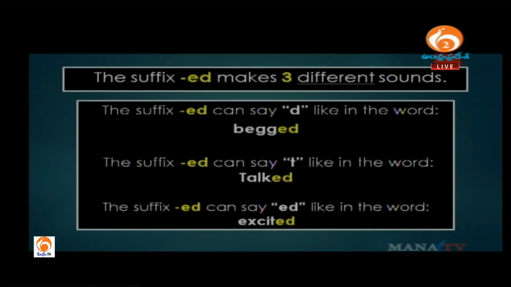The suffix ed makes 3 different sounds. The suffix ed can say the d sound, like in the word begged. Like work is worked, book is booked; we don't pronounce it with an extra syllable. It's begged, worked, looked, booked. The suffix ed can say the t sound, like in the word talked. It's not a d sound ending, it's a t sound ending. For example, talk becomes talked.